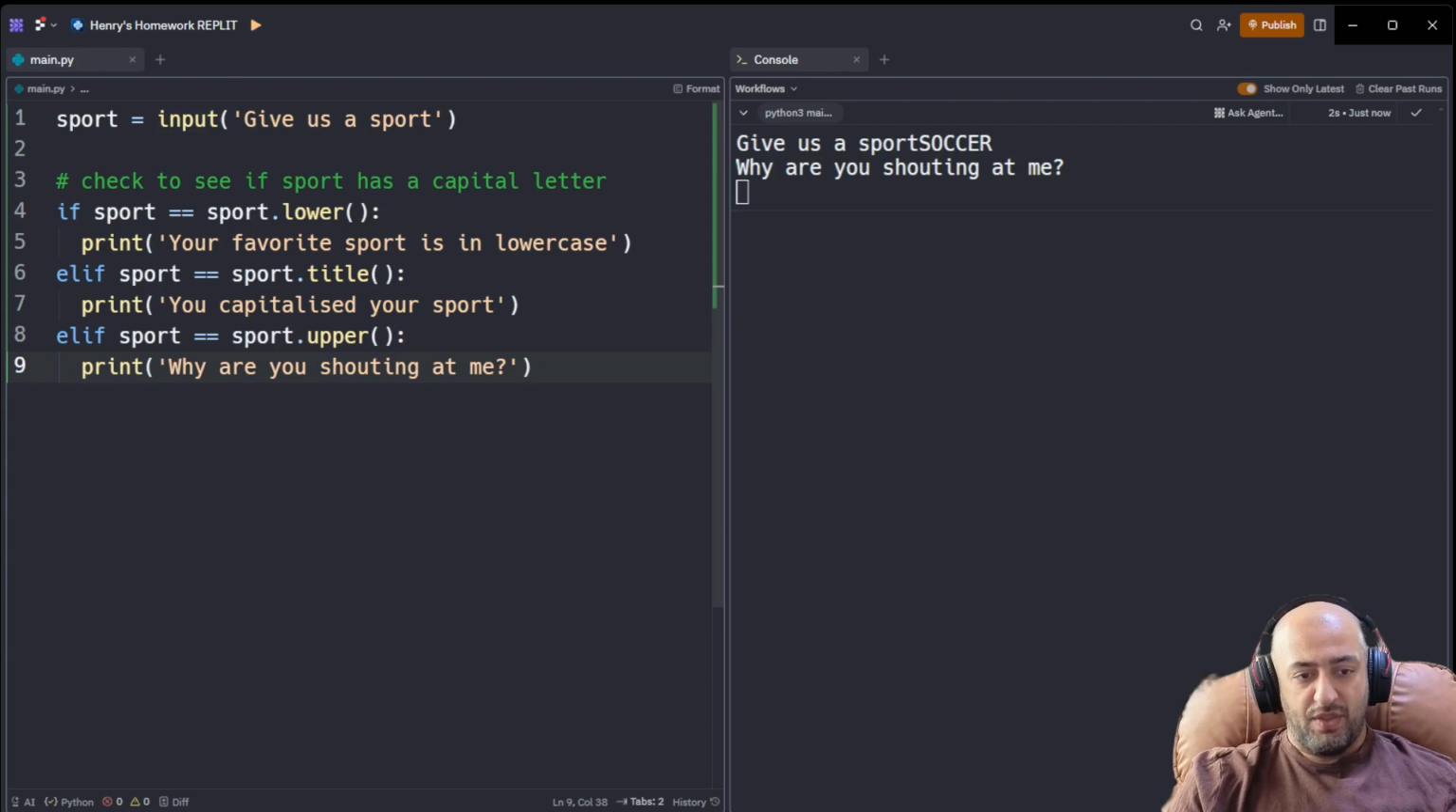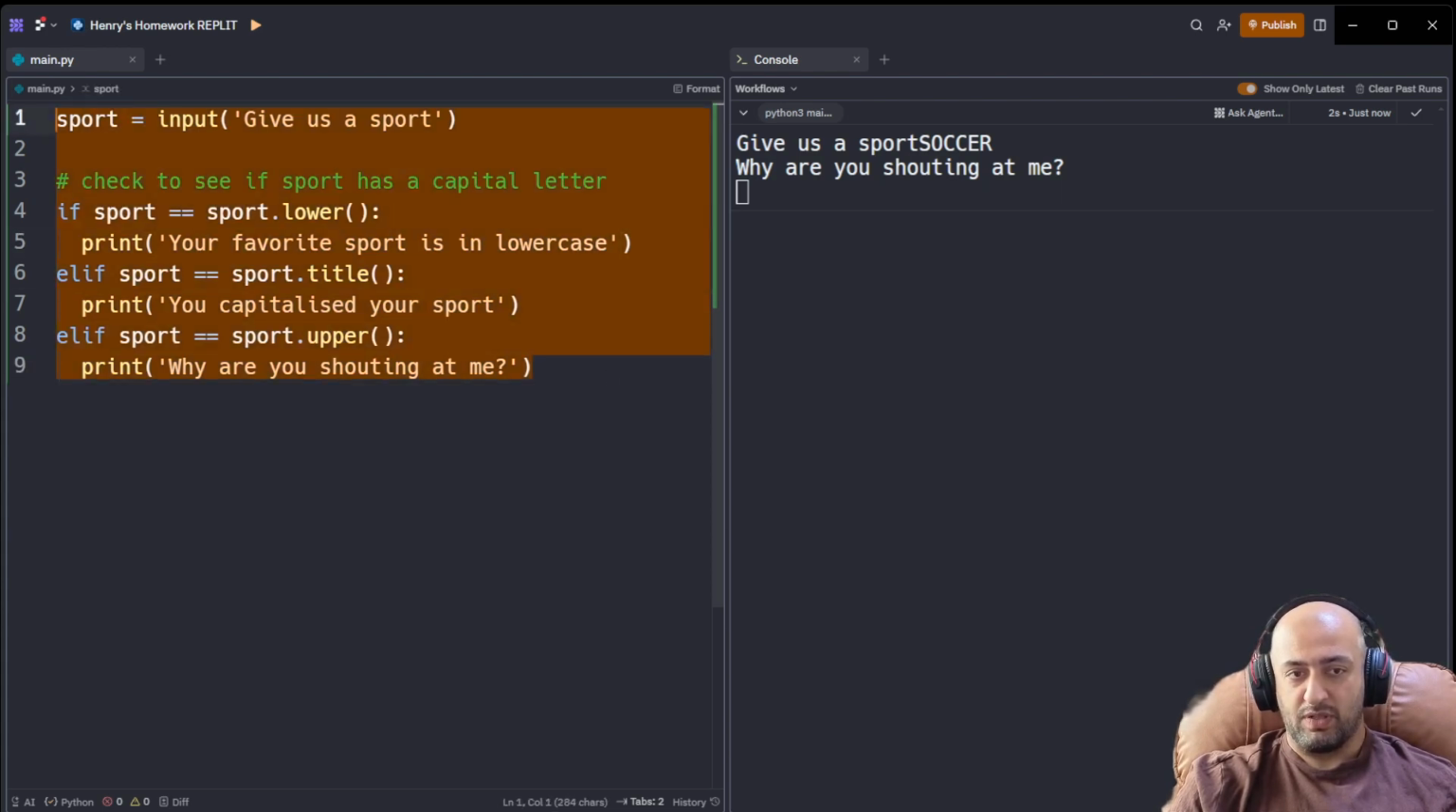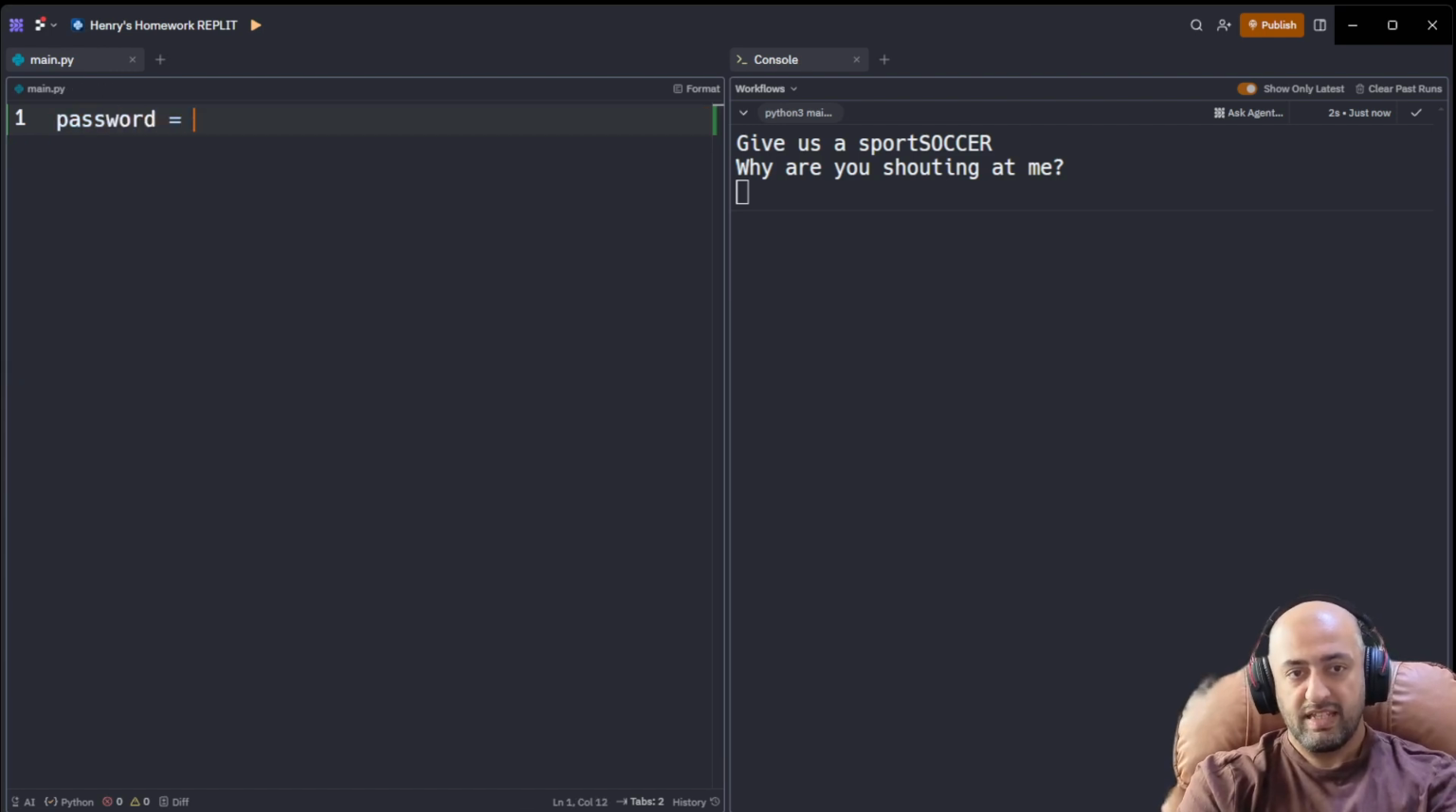Now, part 5 is where things get tricky, and part 5, part 6, and part 7 kind of build into each other. So I'm going to go ahead and go straight to part 7, and then this should actually help you do part 5 and part 6 too. So we're going to make a password checker, right? So let's say that the password is equal to swordfish, like so.